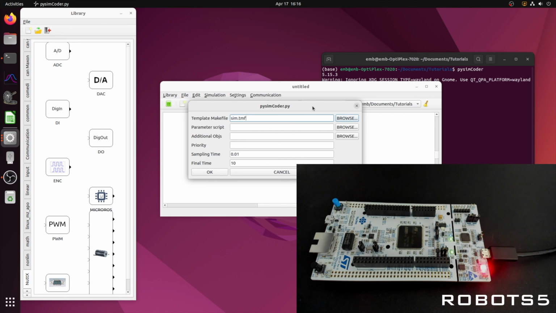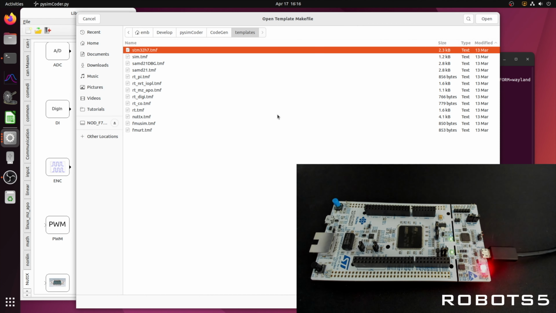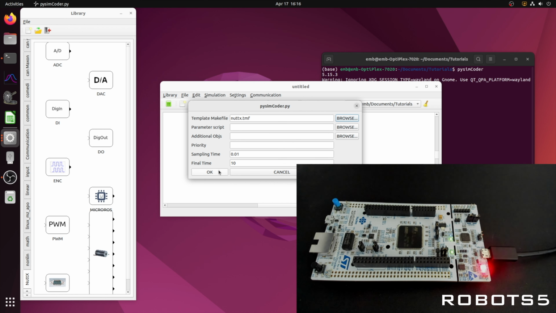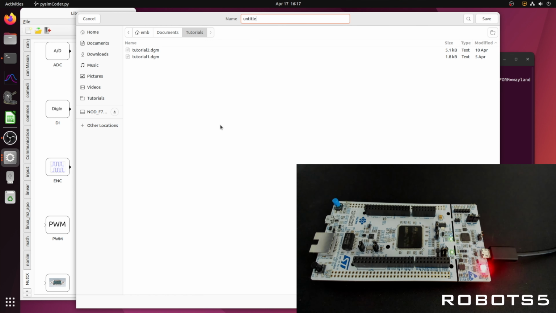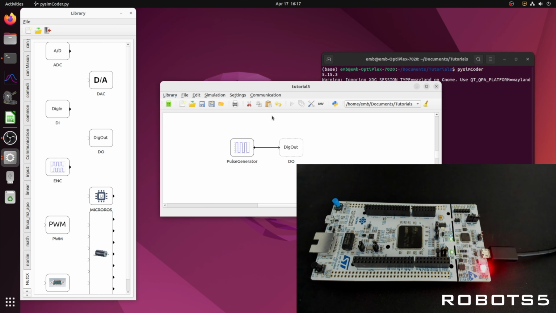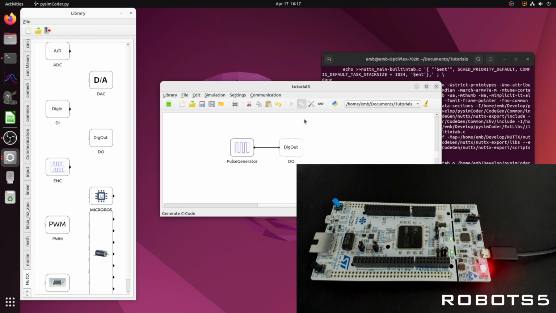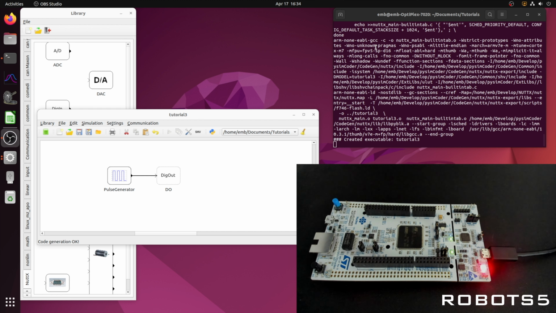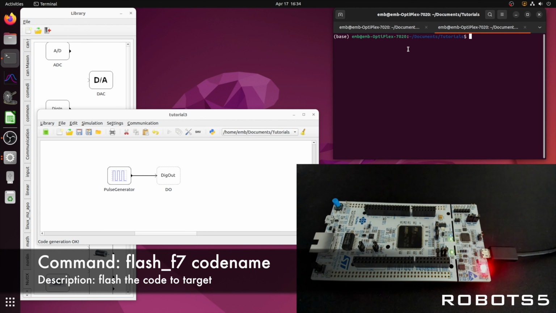To generate the C code for the board, we need to change the template makefile to NuttX. NuttX is a real-time embedded operating system, or RTOS. We can save the model and generate the code. To flash the code to the target, we'll open a new tab and run the following command.